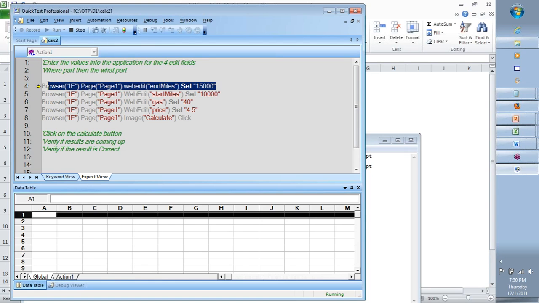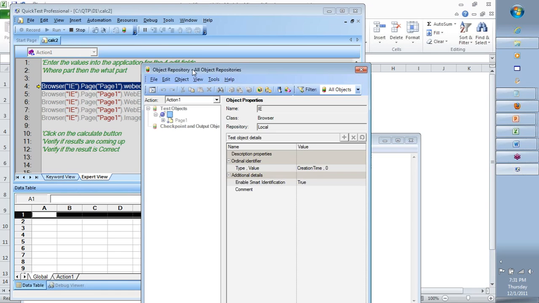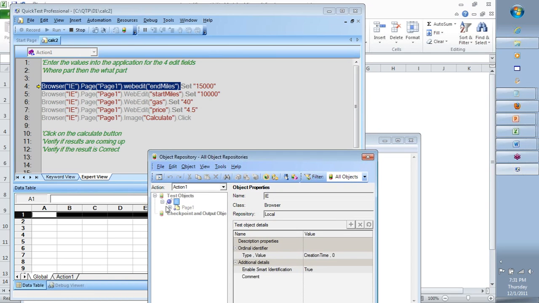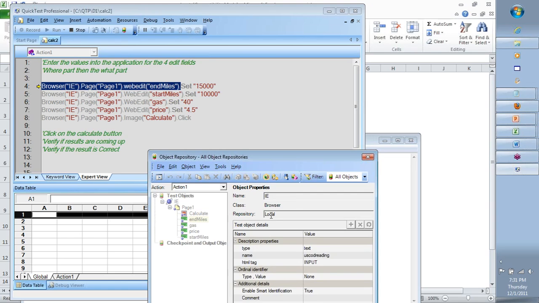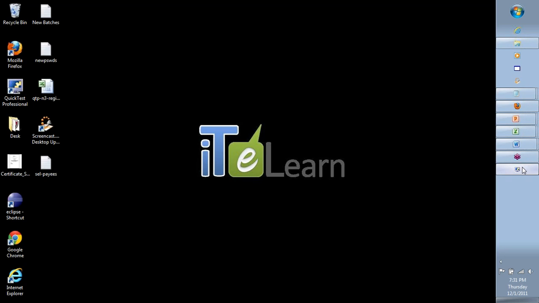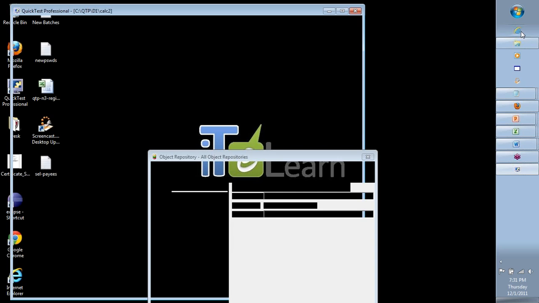The problem is QTP is trying to execute this code and it's still failing. Why is this failing? In this case, I know the reason, but tomorrow when we come, I want to show errors and tell you how to solve them. The problem is QTP is trying to perform this browser page action. The first thing it does is check whether that is present in the object repository. Do you see a browser with the name IE here? Yes, good. In that, do you see a page one? Yes, good. Do I see a web edit called end miles? Yes, good. All this is good. Then it will try and find that in the application. Where is my application? Let's minimize everything and bring QTP back. Where is my application? My IE is not open. So QTP is trying to do something and my IE is not open.